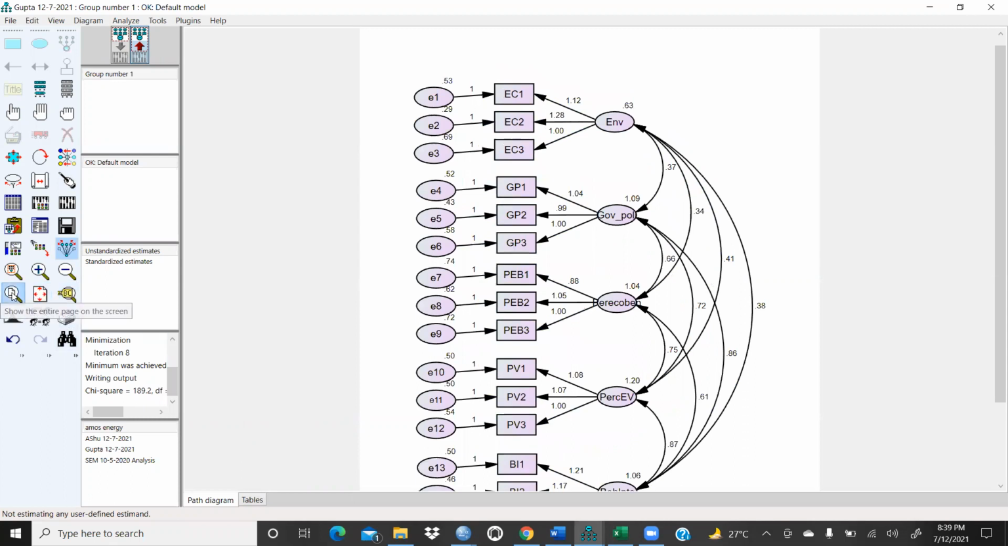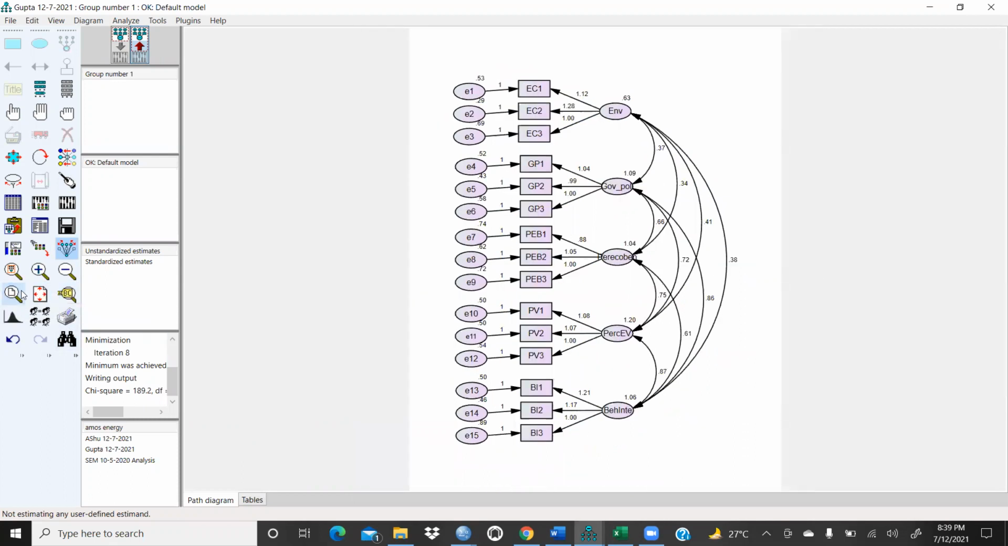Then deselect this, and that would be in our page, right? And you could see it. Earlier what happened, this diagram was something else, and the moment I clicked on it, it fit in the page.